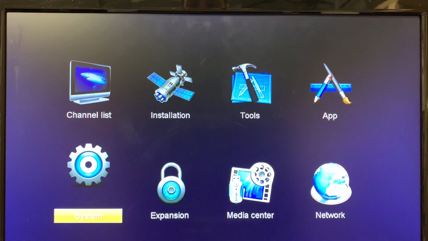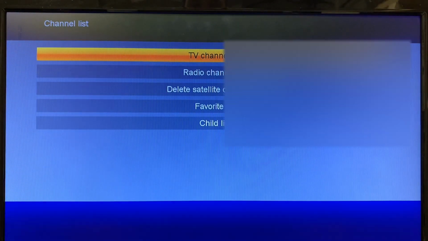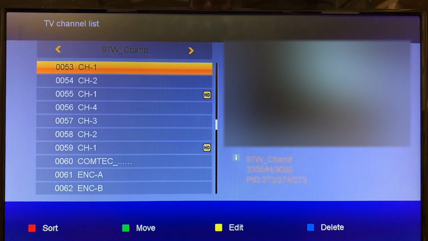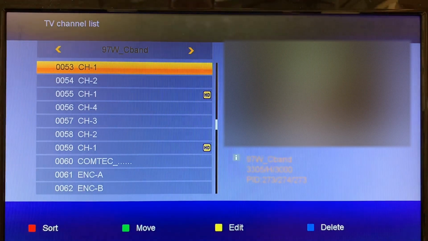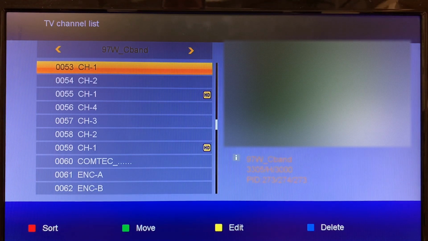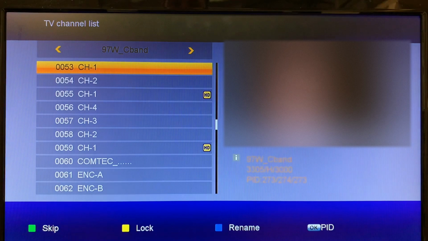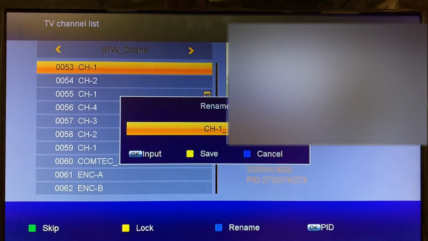So we'll go to our main menu, go to channel list, and then click on TV channel list. And here's the channel here. It's already highlighted. And at the bottom of the screen, you see those colored buttons there. Press the yellow button on your remote to edit this channel. Then press the blue button to rename it.